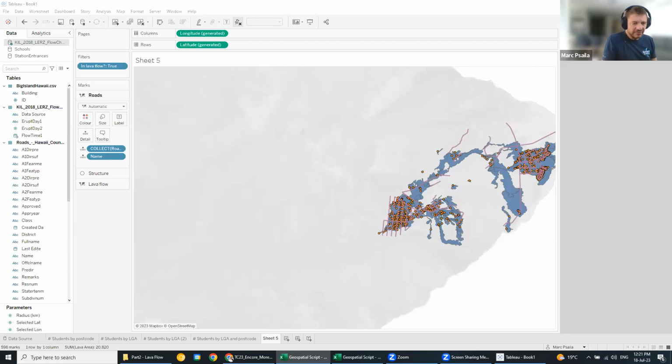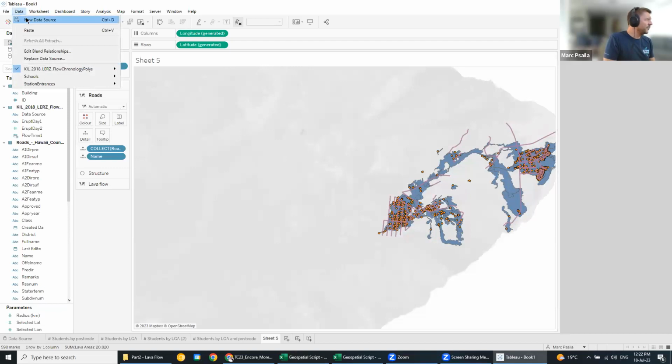I will just show you the last one quickly, because I think we've got a few more minutes. Let's say we want to visualize the ash. This time I will create a new data source, then a new sheet, and then we put the layer back. So going onto the data menu, this time we select new data source.